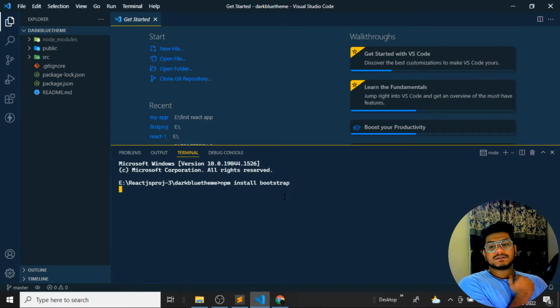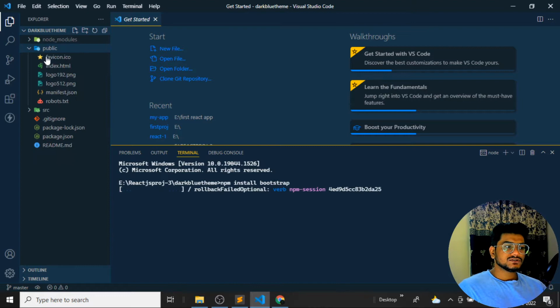Okay, so in the previous video we have seen how to copy the CDN links and paste them inside the particular index.html page inside the public folder. But in this video we'll see how we can import Bootstrap from the node modules. So we need to wait a few seconds to install Bootstrap. So let's install it and we'll come back.